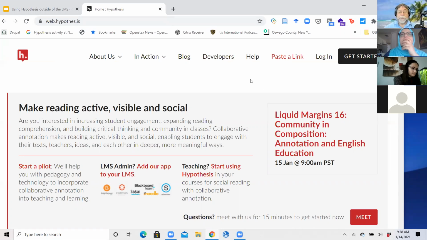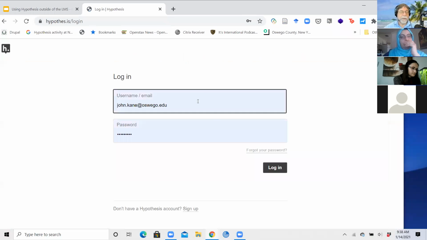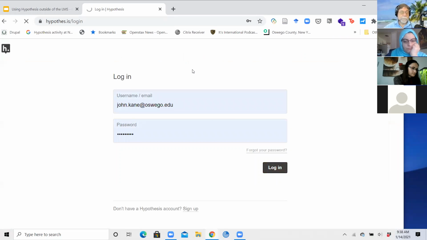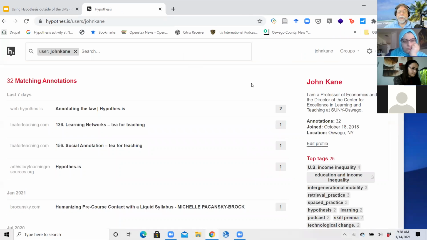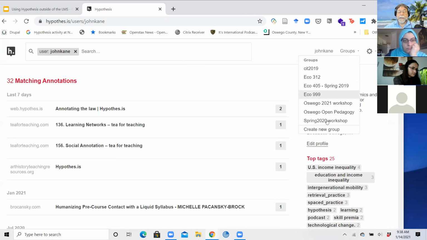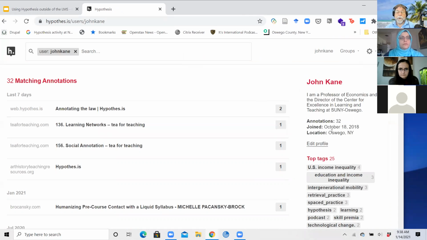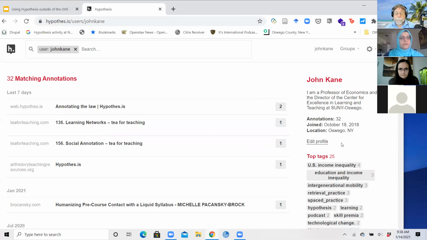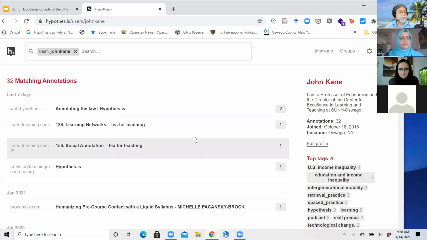But what we're going to do here is I'm going to log in. I've got my credentials saved on this computer. And I'm going to go to the groups. And the way in which you would create a group, if you wanted to create one for your class, is you would just click on create a new group. And once you create the group, you give it a name, and then you would go over to that group.